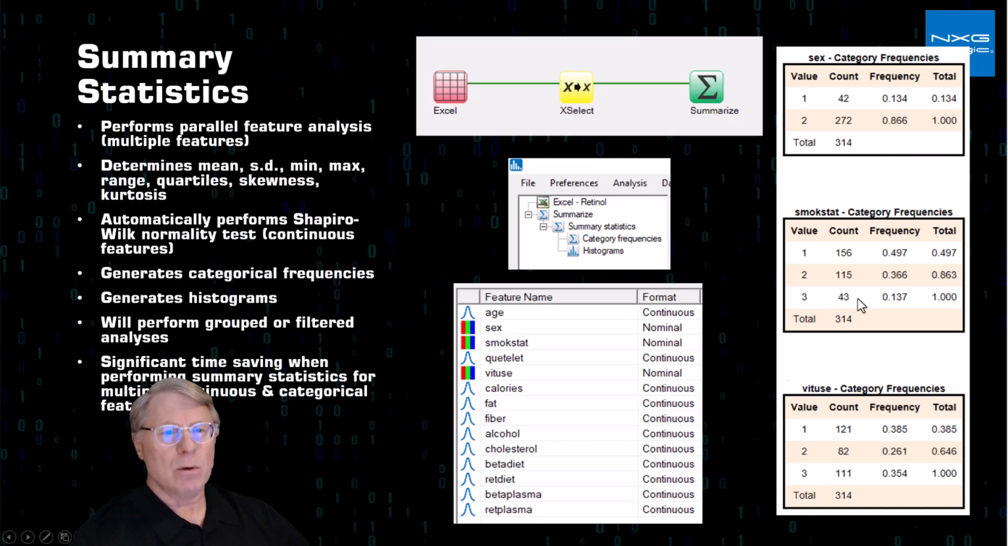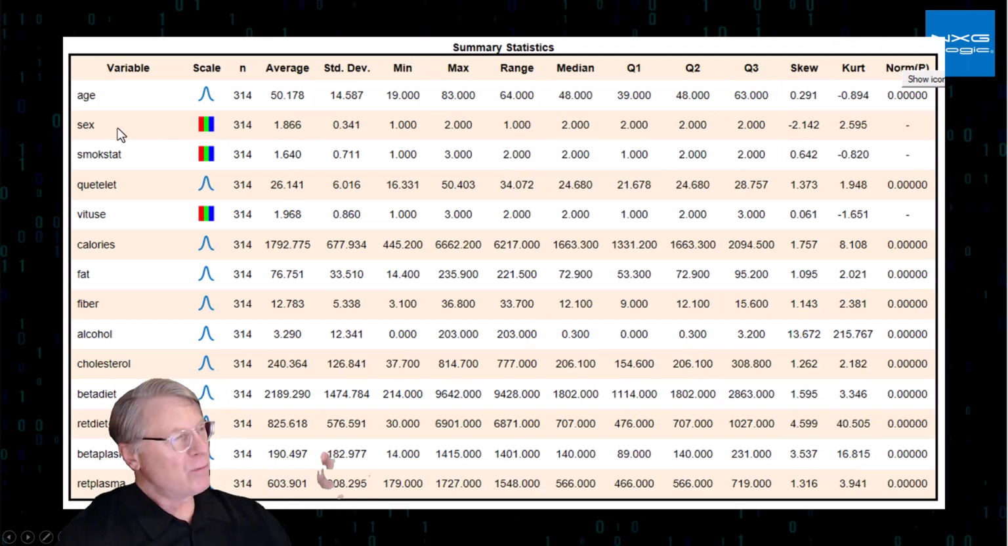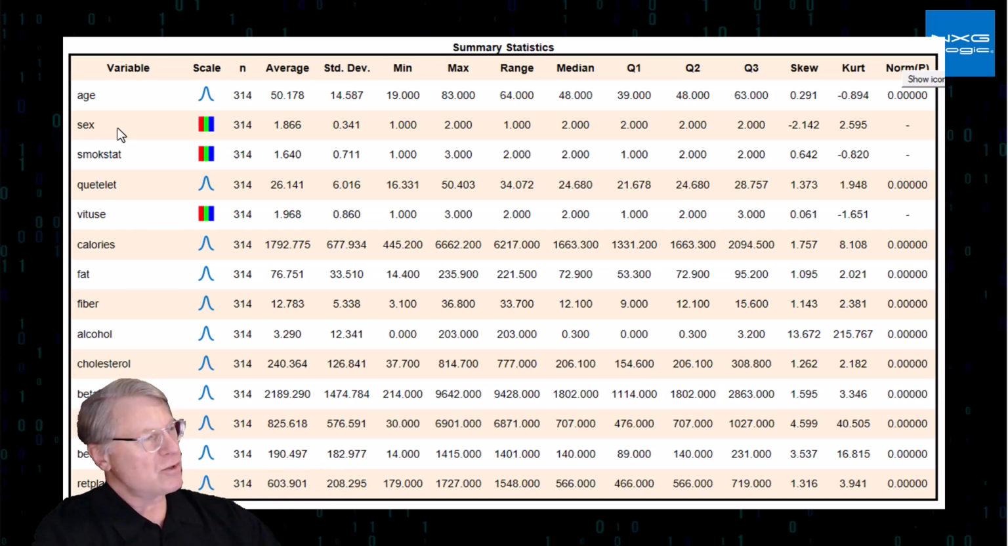Here are some categorical frequencies over here, the icons for a summary statistic run, and then the variable listing or feature listing inside the program. Here is a summary statistics output table for a data set that had 14 features, 3 of which were categorical. The rest were continuously scaled. The sample size was 314. There were no missing data in this data set, so all the sample sizes are 314.